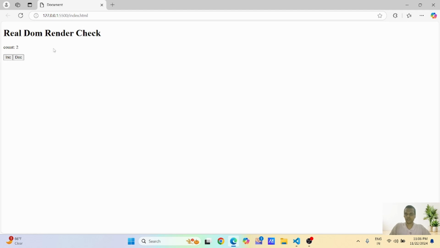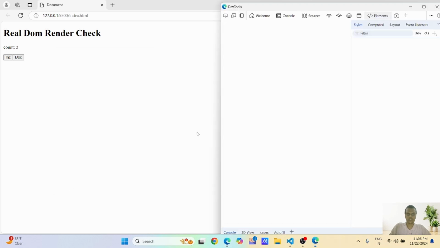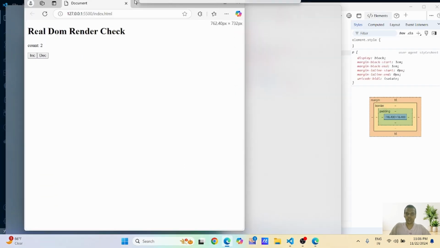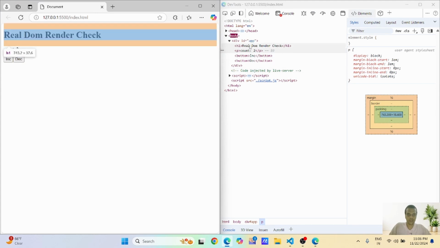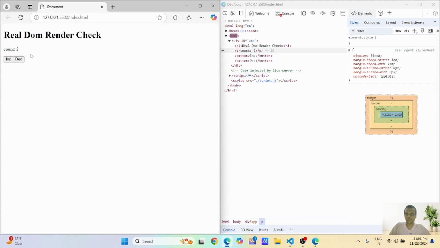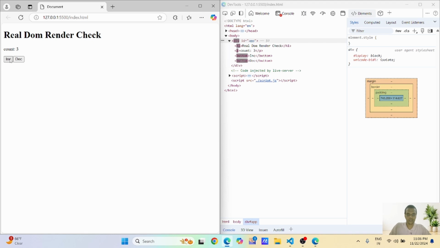Okay, so we will go and inspect it here, and I will show you what I was trying to say, how the real DOM is getting re-rendered. When I increase, you can see the whole div and body, like div elements, are getting re-rendered. Like you can see the red blinking part, right? This blinking part. So this is what I was trying to say.